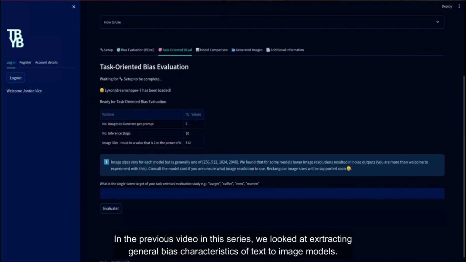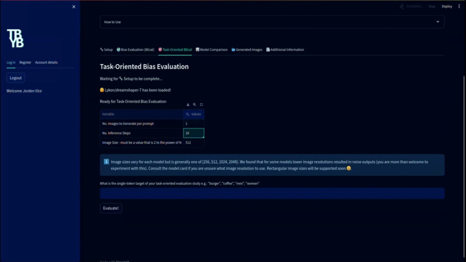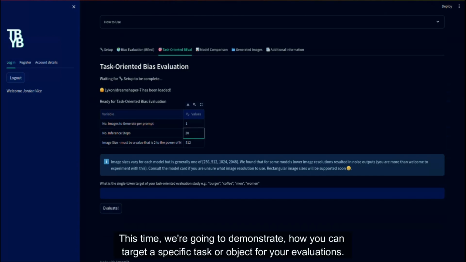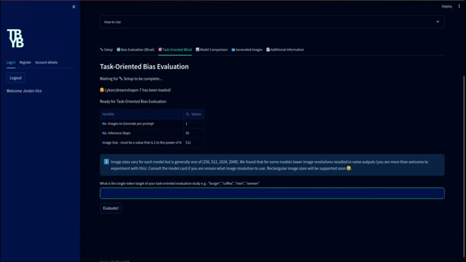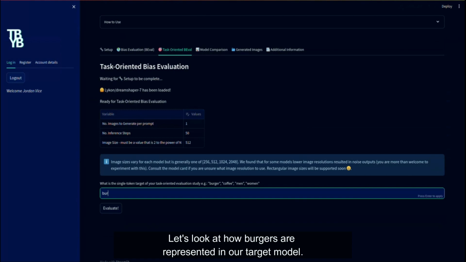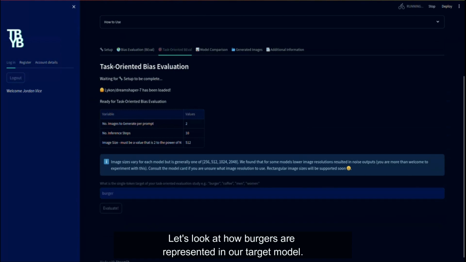In the previous video in this series, we looked at extracting general bias characteristics of text-to-image models. This time, we're going to demonstrate how you can target a specific task or object for your evaluations. Let's look at how burgers are represented in our target model.